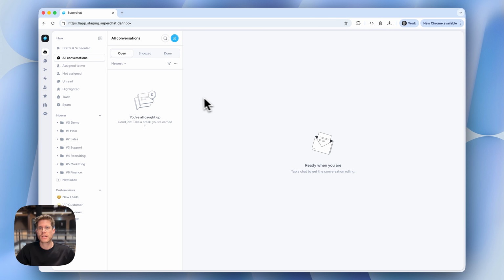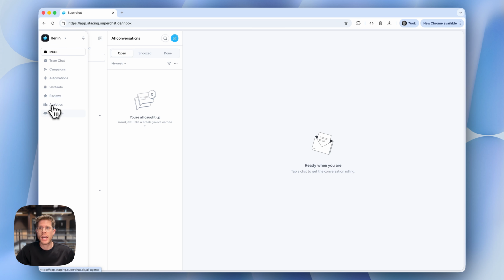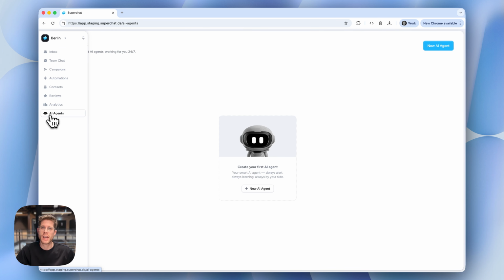So first we need to navigate to our AI agent settings. Here you can find them in the navigation on the left hand side under AI agents. And here, as you can see, everything still looks very empty. We didn't create any AI agents yet. So let's change that. Click on New AI Agent.